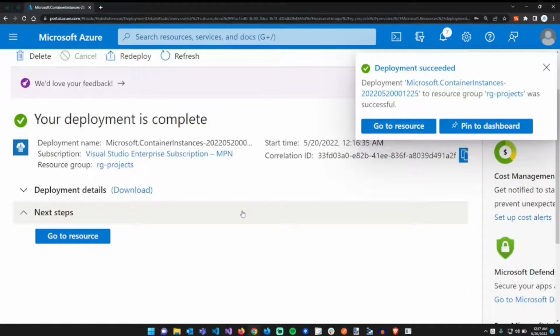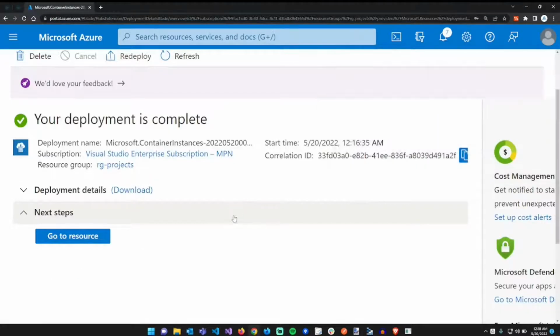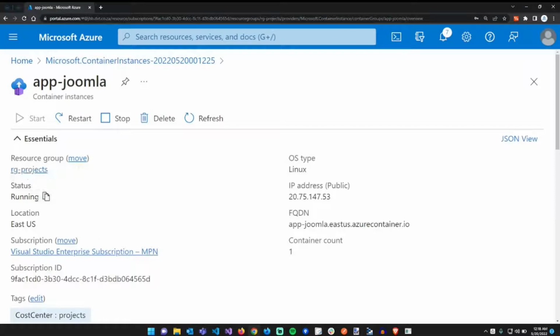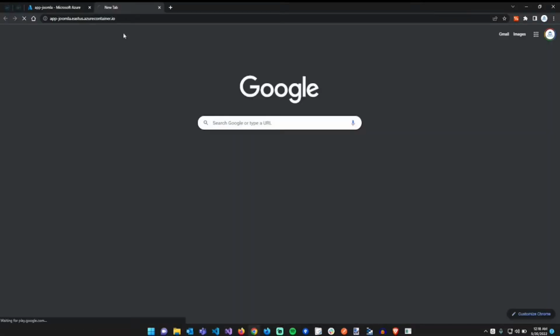Now that the resource deployment is completed, we're just going to go to the resource and make sure that it's running. It's running as you can see it here. And since we have a fully qualified domain name here, we're just going to copy it and paste it in a new tab to see our Joomla site actually running. Just paste it in a new tab.